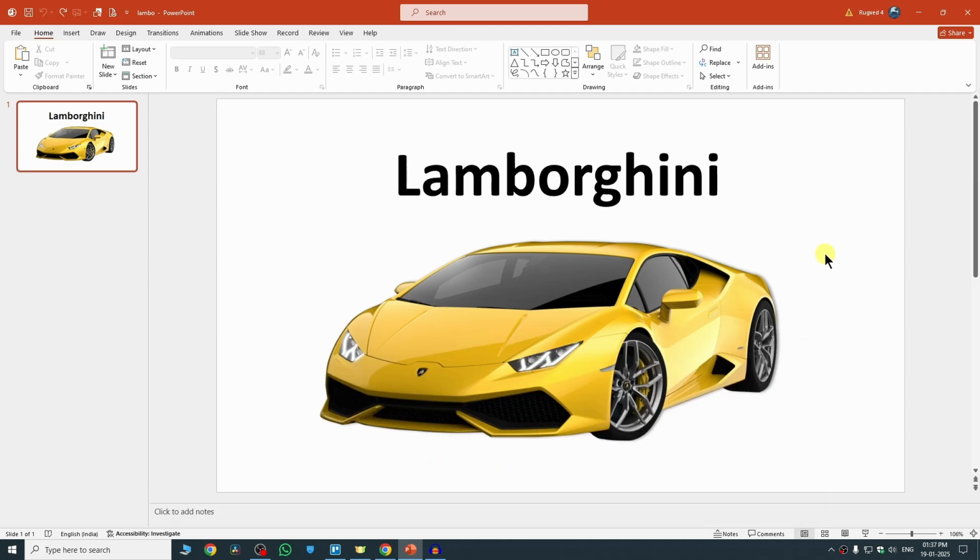Now adding animation is really easy in PowerPoint. So as you can see, I have two things on my slide. The first one is this image and the second one is this text.